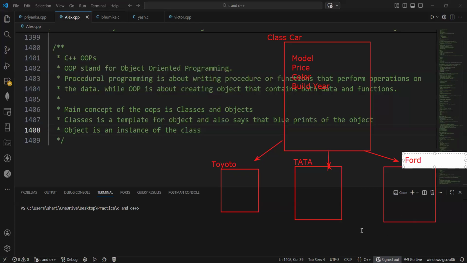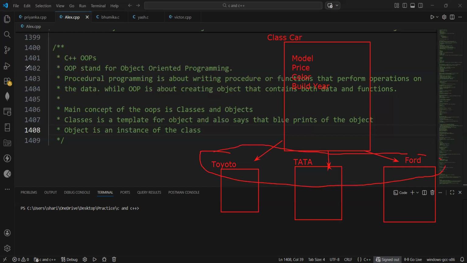And then inside, we do the same thing, which is a model, but different is price, different is color, different in build year. All the things are different inside it. But we have the blueprints. I just make here the blueprints, and then after it we create the things. And this is called an object. Okay, these whole things are called an object.